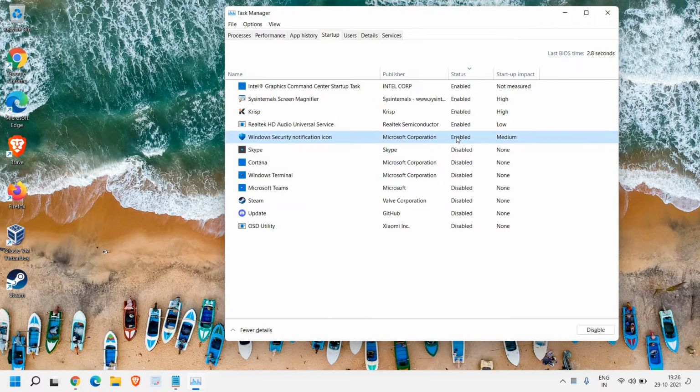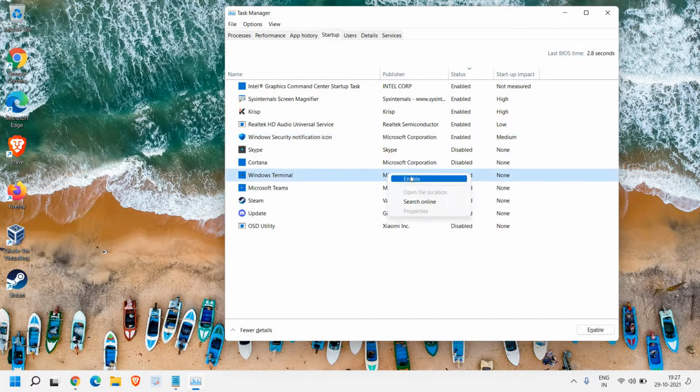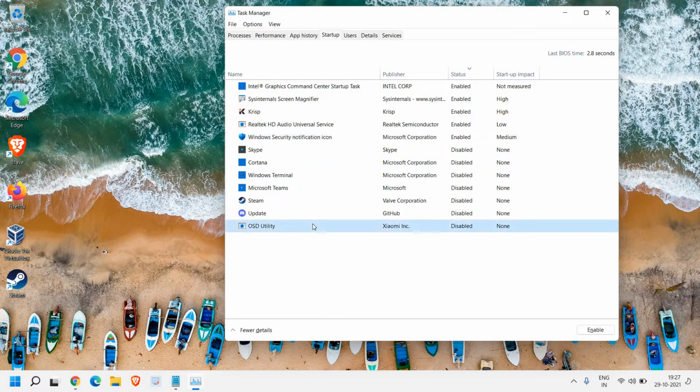Now please make sure that you do not disable Intel graphics or any other graphics you have. So just make sure you're not disabling those. Only the unwanted, unnecessary applications you just need to disable, and once you restart the computer, those applications will not be turned on. And the boot time will be very less.